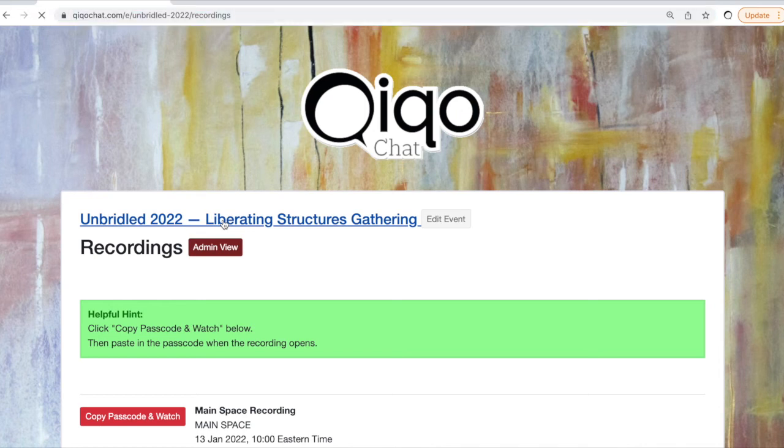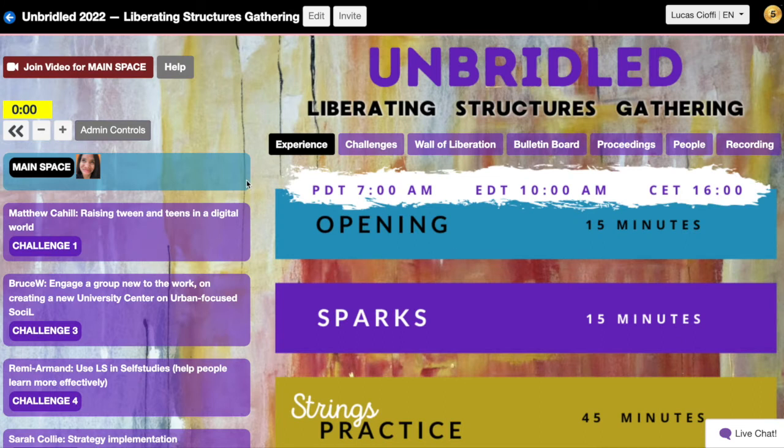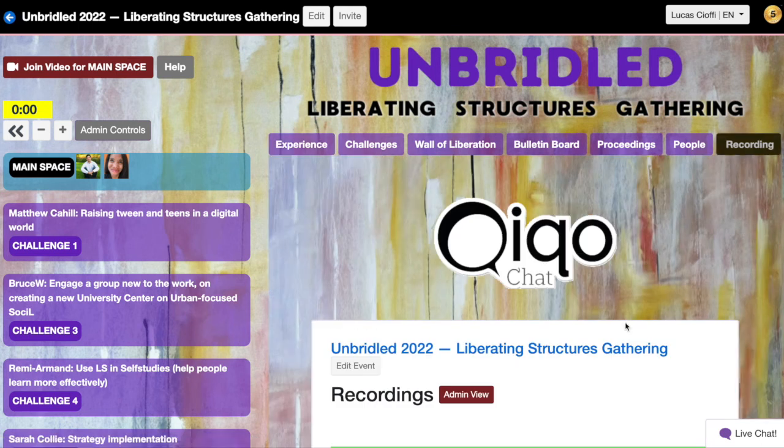And when I go into the event, I can decide where I'd like to display it. This beautiful event space was created by April Jefferson. I'm in the main space. Here are the different tools that are open in the main space. I'll click Recording, and this is where this team decided to put it.